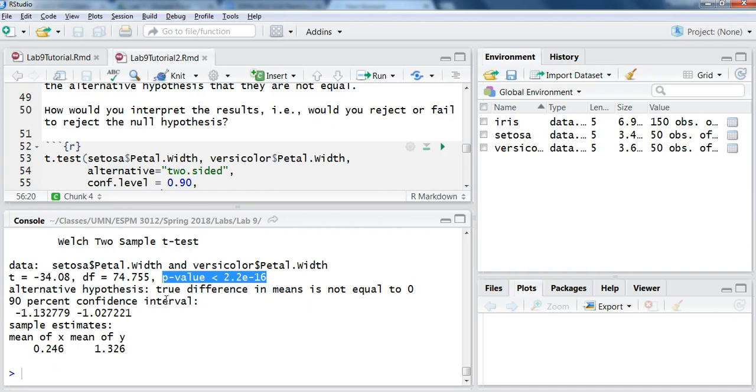So then it says our alternative hypothesis is that the true difference in means is not equal to 0, and it provides me the 90% confidence interval. And so this interval would be for the difference, that is petal width from the setosa dataset minus petal width from the versicolor dataset. So the average difference is somewhere between negative 1.13 and negative 1.02. And then the last thing it does is it provides the mean of x. So this would be the mean of the petal widths from setosa and the mean of y, or the mean of the petal widths from the versicolor dataset.